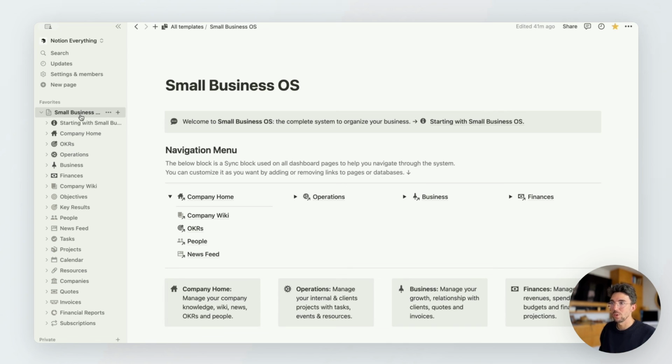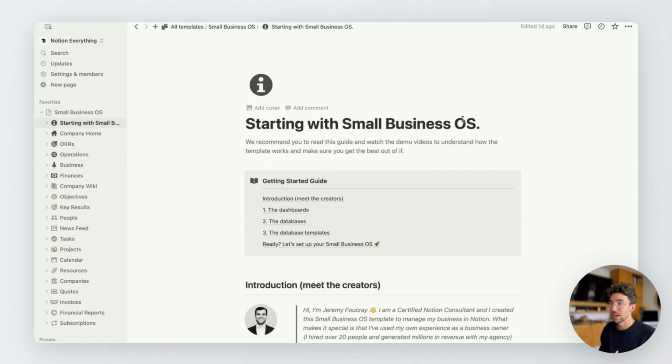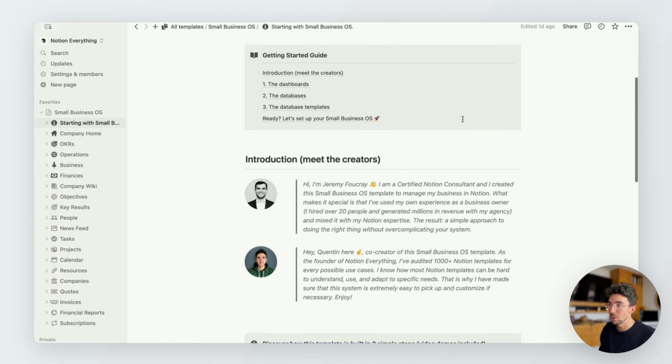I hope it will give you a clear view of what you can find in this template, which obviously comes with a detailed starting guide, including videos and demos, so you never get lost.